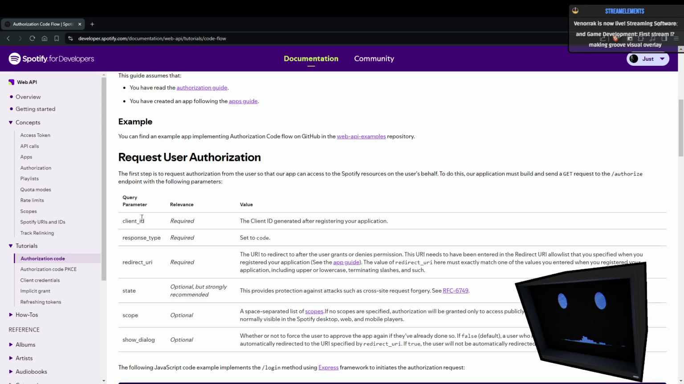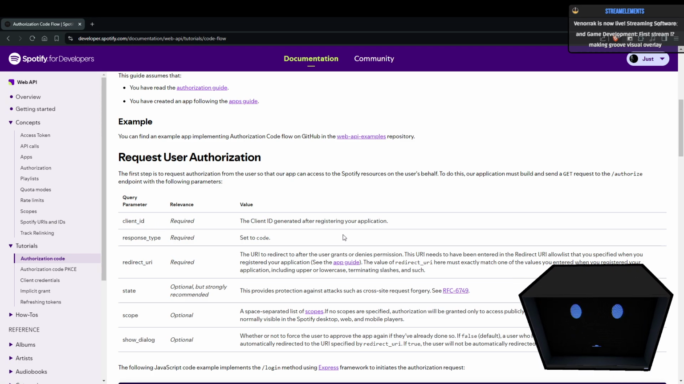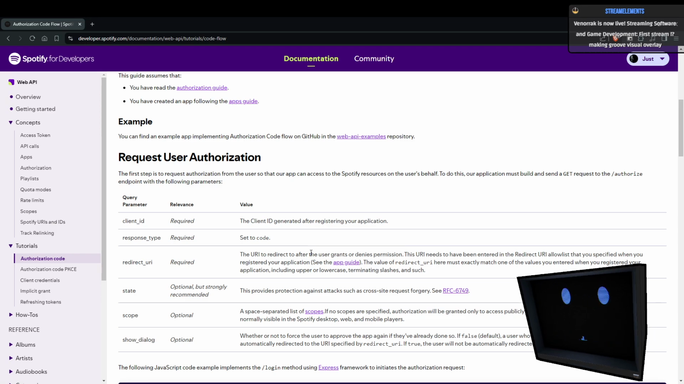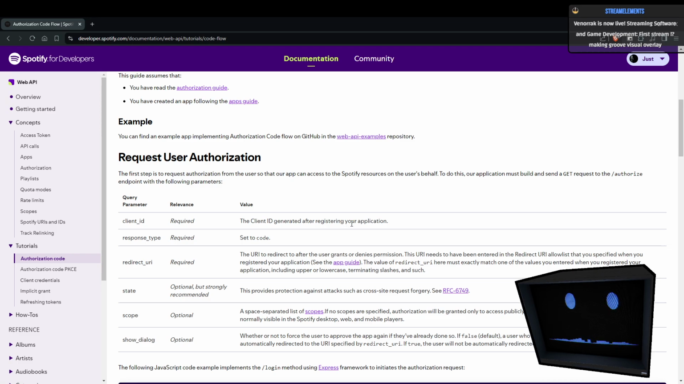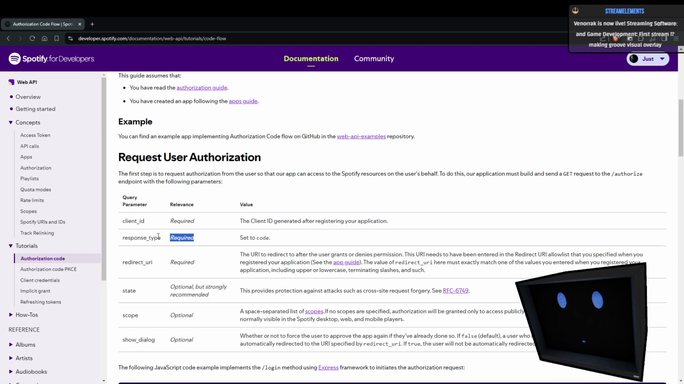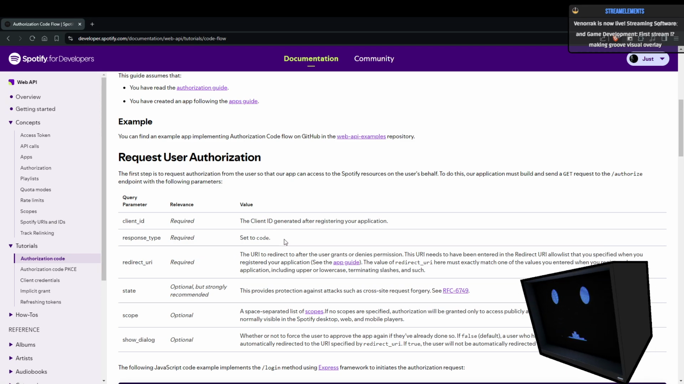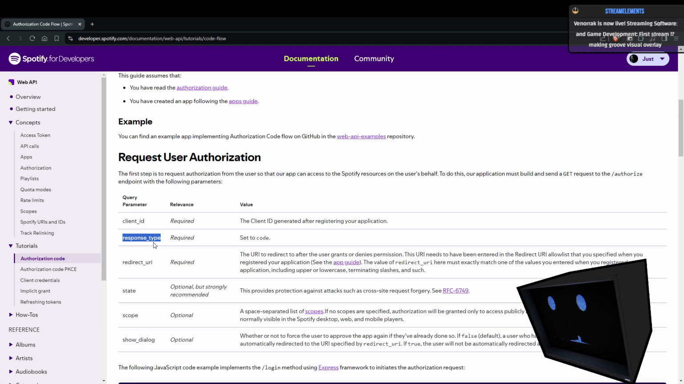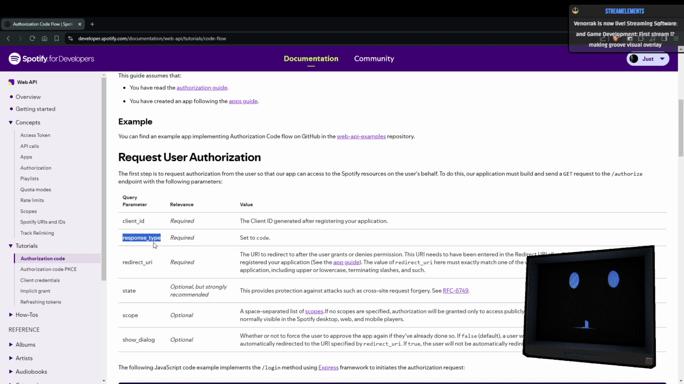So I need client ID. Can I use localhost for that? It's gonna be hell if not. Client ID required. Client generated after registering your application. Response type set to code, yeah. That's so dumb when they just do, oh, there's a field called response type, but you can only assign it the value code. So why do I have this field if it's always the same value?